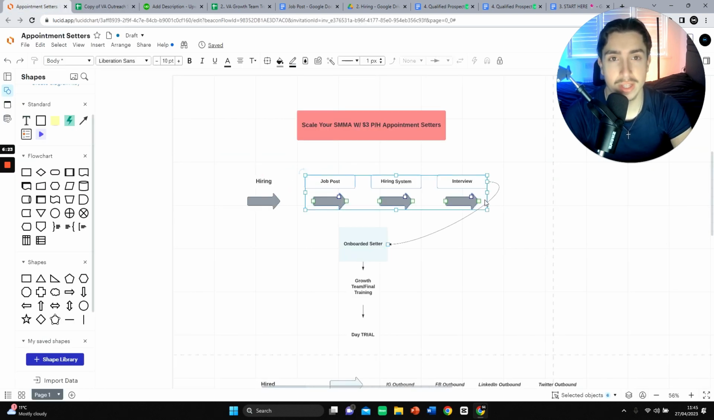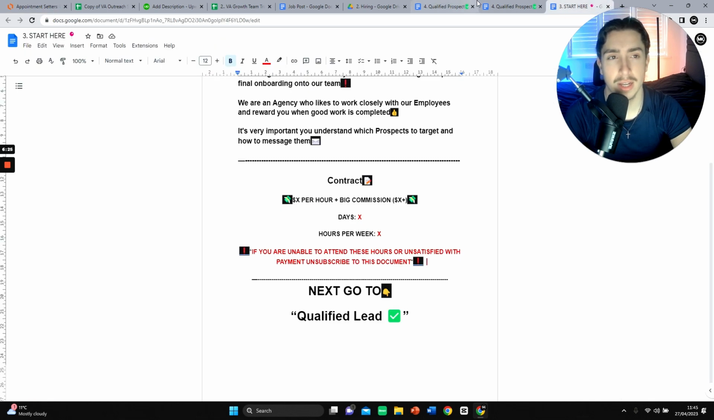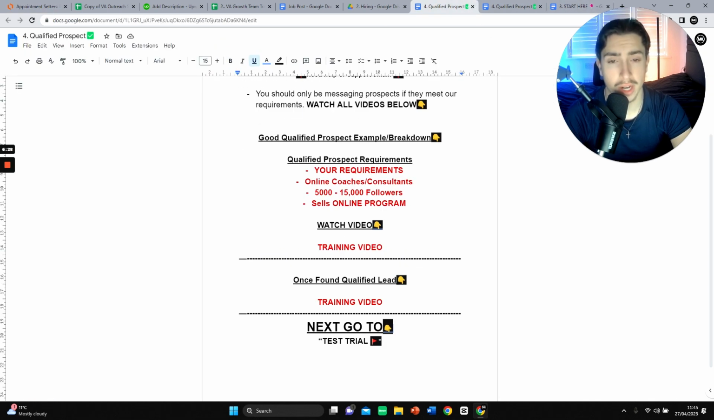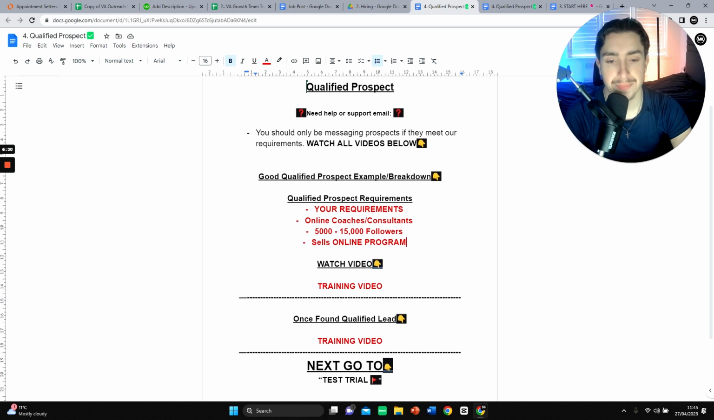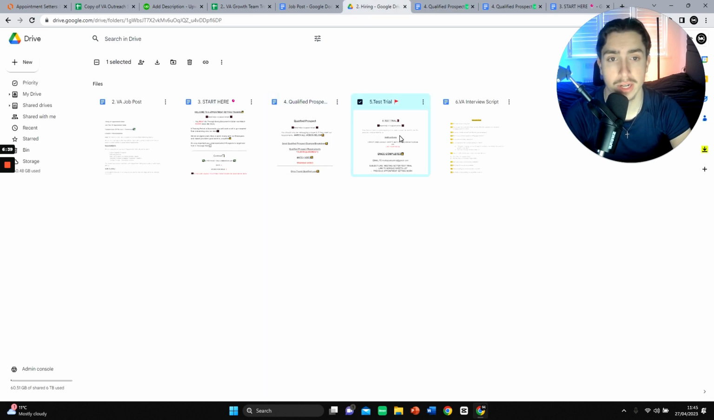So once they've gone through the hiring system, what's going to end up happening is they're going to understand who you need to target. There's going to be a video on how to do it, a video on how to use the outreach tracking sheet. And once they understand the requirements, the next thing they're going to go towards is the test trial. Okay, so they're going to click on test trial.